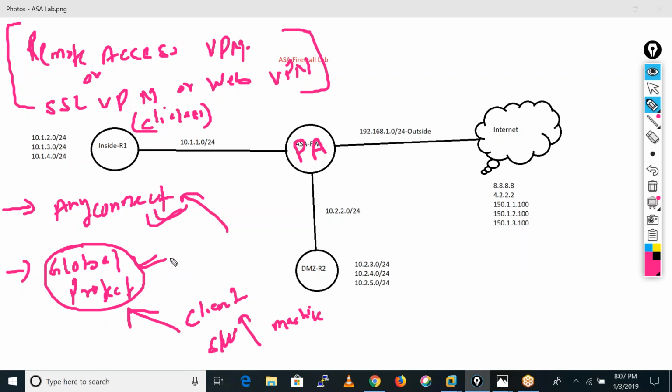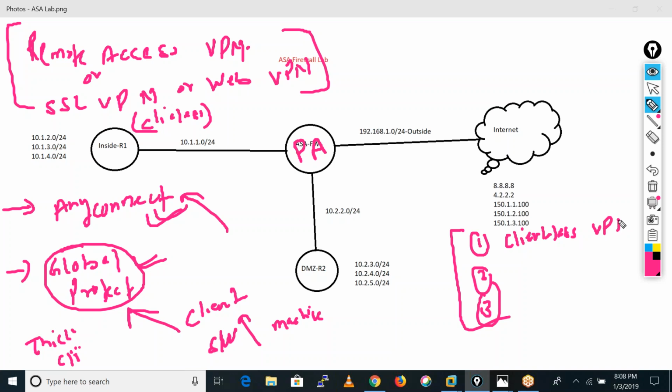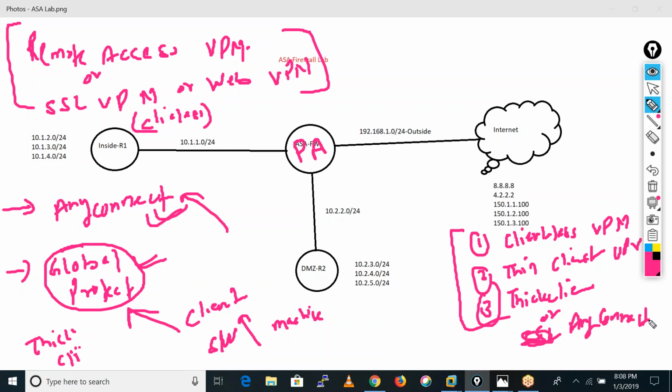It is also known as a thick client VPN. In Cisco terms, Cisco has divided this SSL VPN into three categories. The first one is clientless VPN. The second one is thin client VPN. And the third one is thick client, also known as AnyConnect. So generally people use this name, AnyConnect.